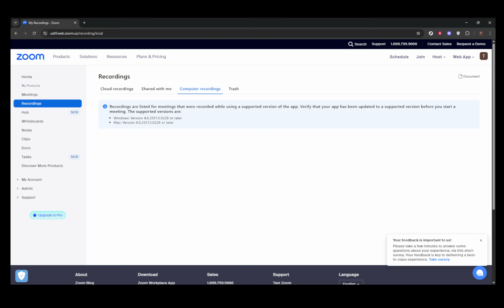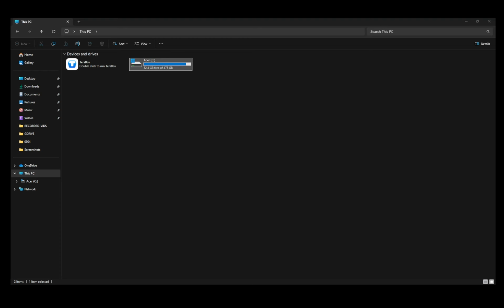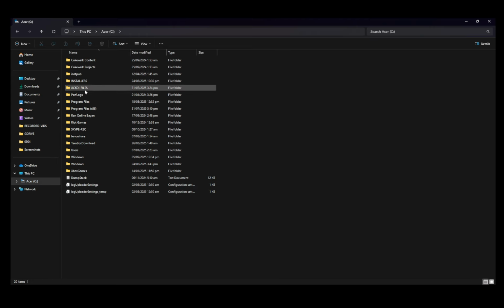By default, Zoom saves these files to a specific location on your computer. You'll find them under the directory C:\Users, followed by your computer's username. Then, continue through to Documents and into the Zoom folder.